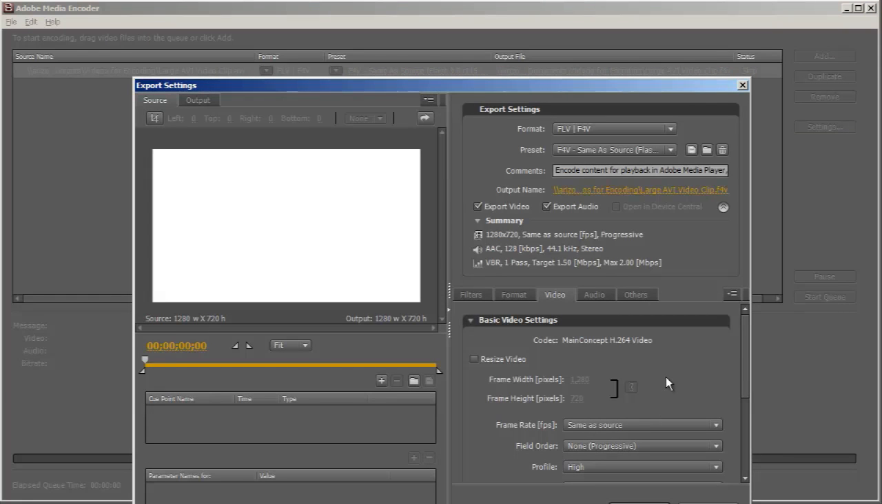For this particular example, there is no audio on this file. It's just for demonstration purposes. In most cases, you will have an AVI file with audio. But for this instance, I'm going to uncheck the audio.